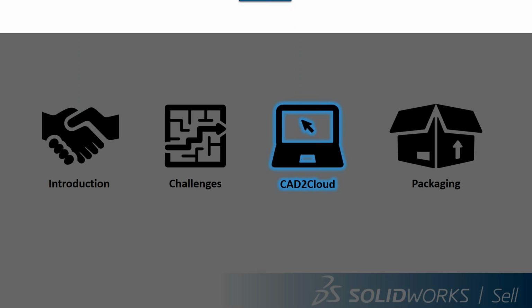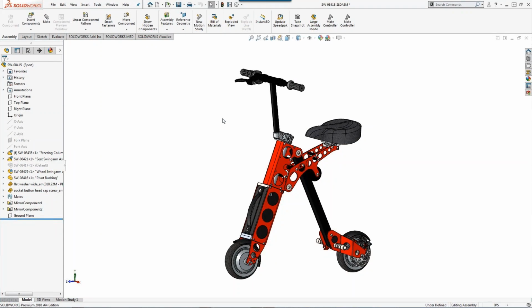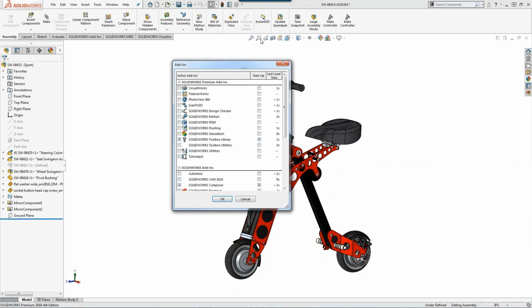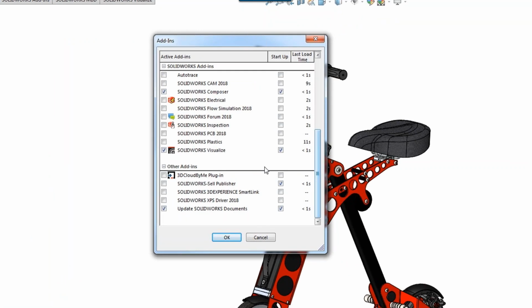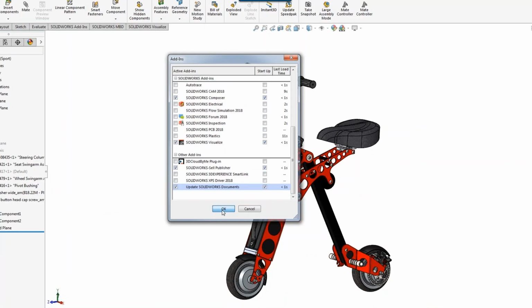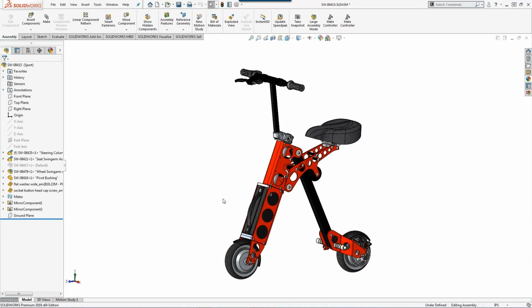So I'll show a quick example of how you can take your CAD quickly to the cloud. So go to SolidWorks, go to the add-in, and if you drop down, you'll see a SolidWorks Sell Publisher. We're already there, and click OK, and then you'll see a button appear, just like we have with our Visualize and MBD buttons. And then once you click on that button, you can start the process.